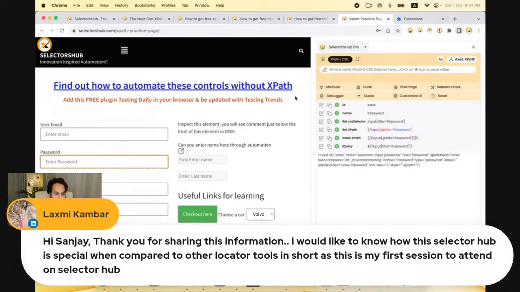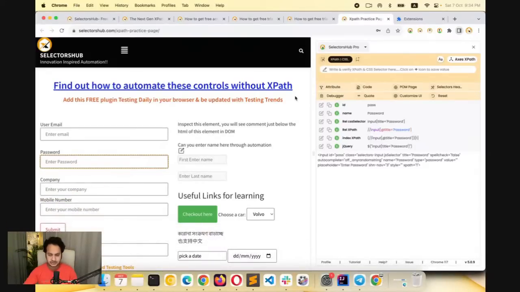Okay, so there is a question. Hi Sanjay, thank you for sharing this info. I would like to know how SelectorsHub is special when compared to other locator tools. In short, as this is my first session on SelectorsHub. Okay, so SelectorsHub is very much different from other tools out there.